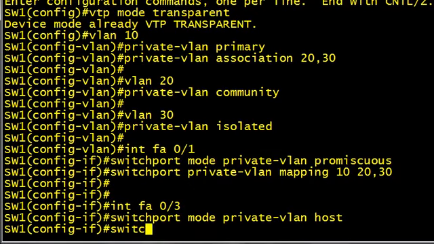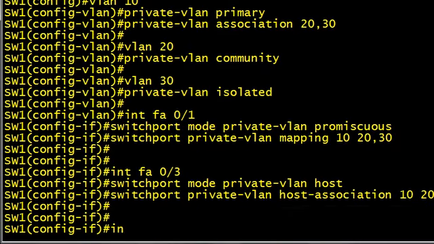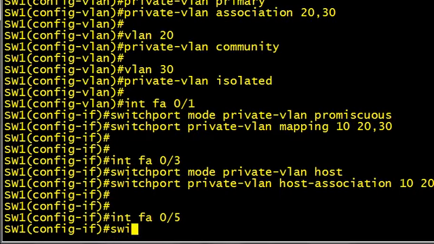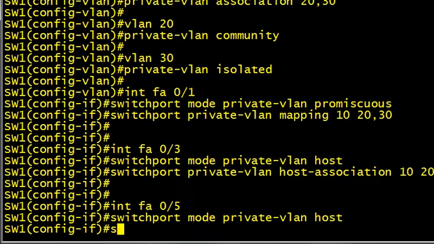Then on FA0/3, which is for our community VLAN, which R3 is a part of, we say switchport mode private-vlan host and private-vlan host-association 10 20. That means the primary VLAN is 10 and this VLAN is 20. And that's how it knows where it belongs in the hierarchy. It allows this guy to go ahead and talk to anybody else in that same community.